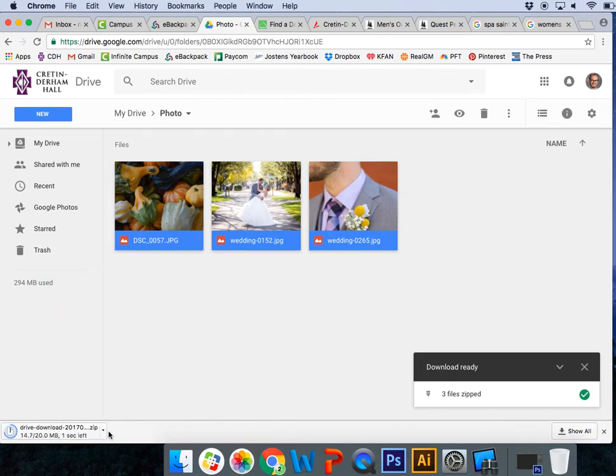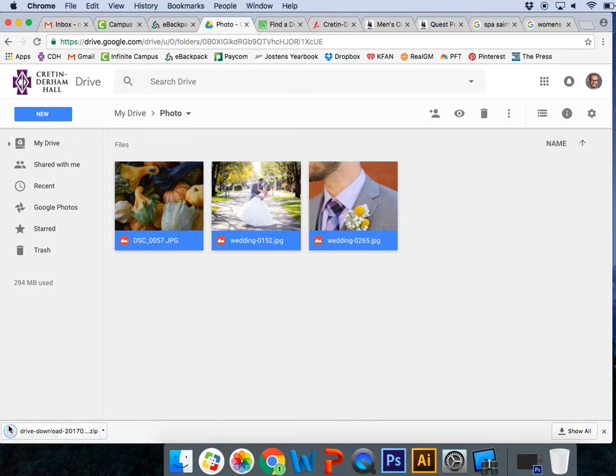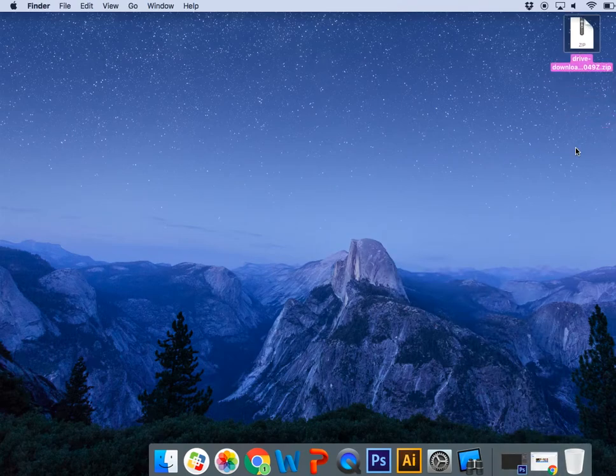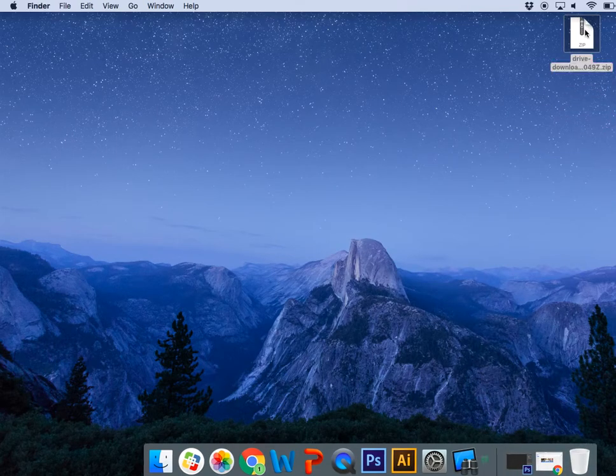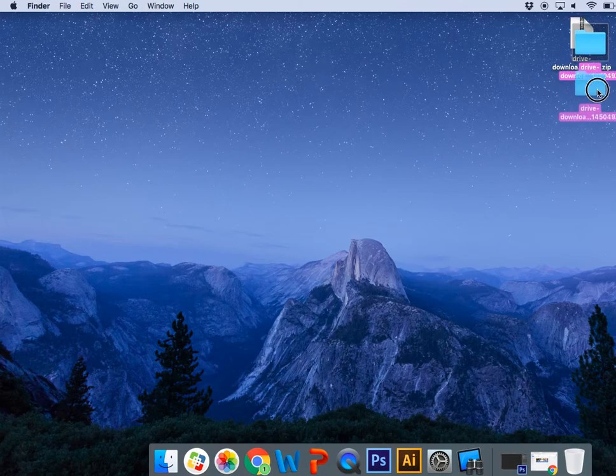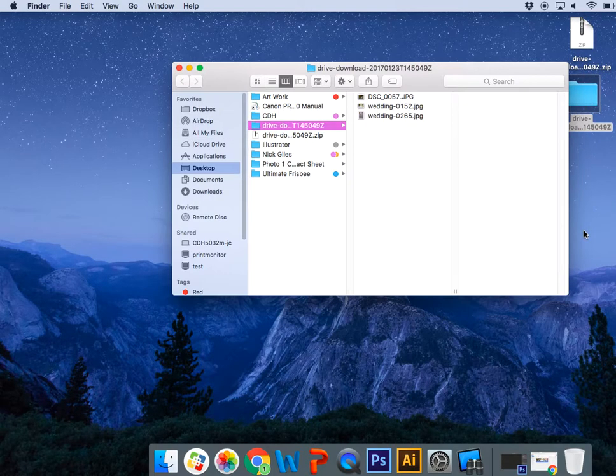So the file will pop up on the bottom of your screen once it is fully downloaded. I just click and drag to the desktop, and then it'll be a zip folder. You double click that and it unzips, and in here my 3 photos will be.